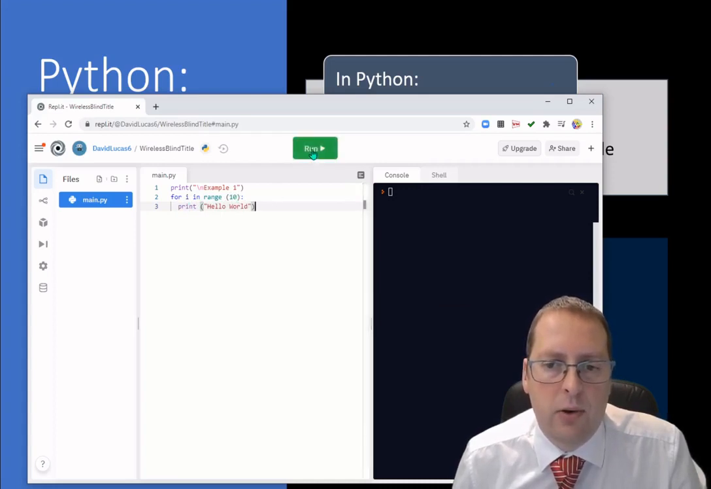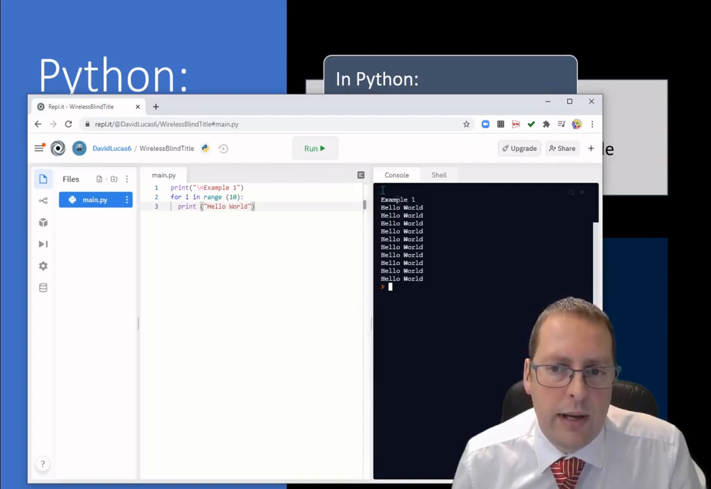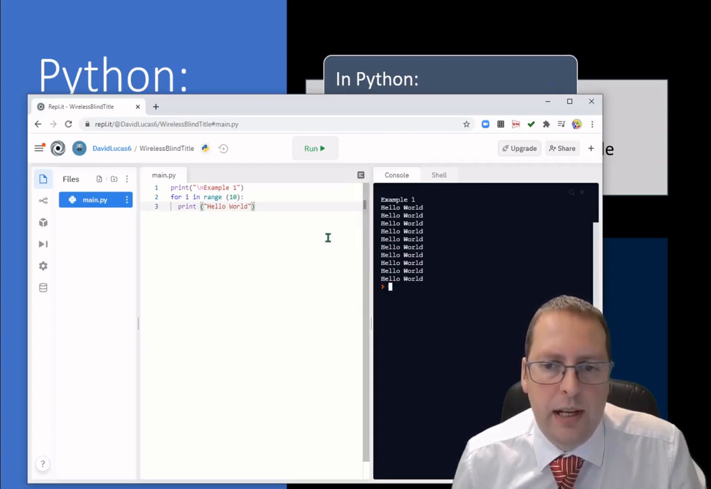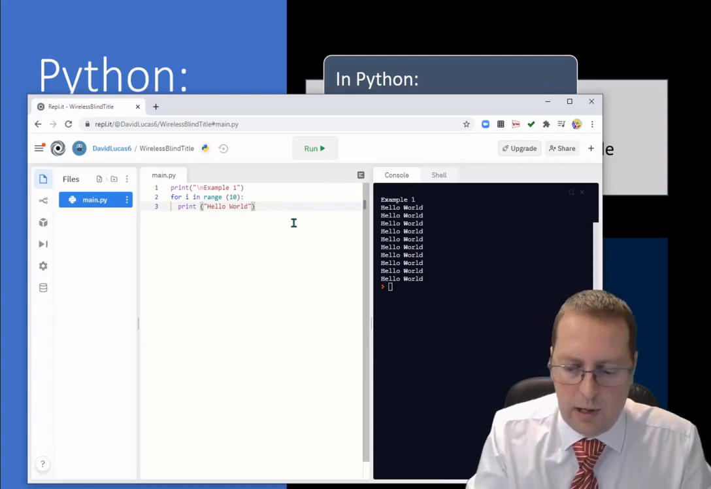So when I now click run, I can see my example 1. Remember, new line here, example 1, and 0, 1, 2, 3, 4, 5, 6, 7, 8, 9. It hasn't printed the 10th one. So that's exactly what we expected, and that's what I'd expect to see in your ePortfolio.